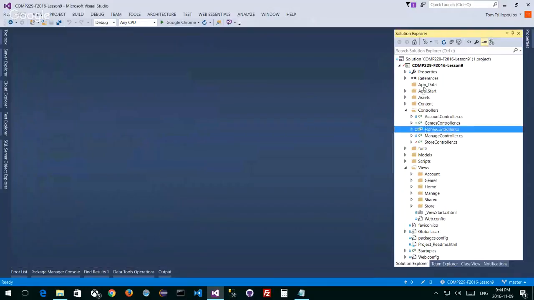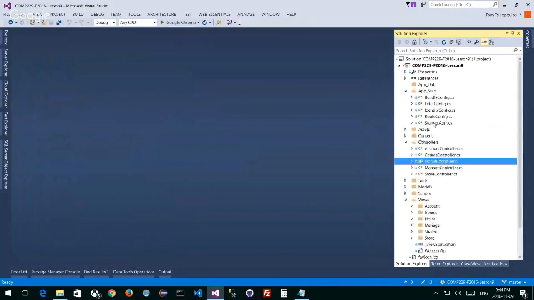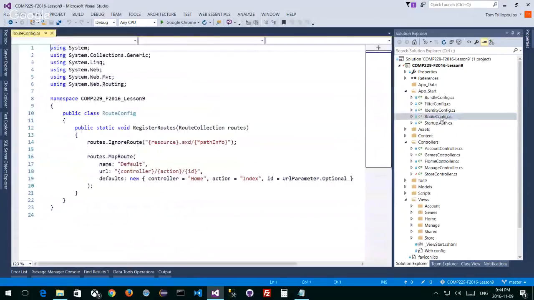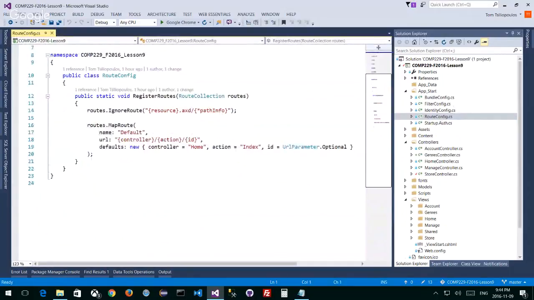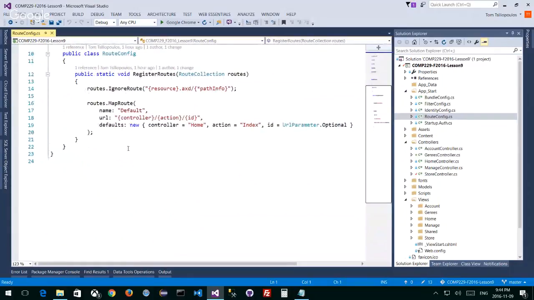Let's take a look at some other stuff. Inside my app start, there's a bunch of stuff here. Route config shows me my route. This is interesting. Take a look at my route config inside app start. It tells me, number one, the pattern of how to get to my pages. The pattern is like this. The controller name goes first. Change all of this if you really want to. I don't recommend it, but you could, right? My controller name, the action name, and the ID would be optional, right? Okay, here's my default. Home, index.